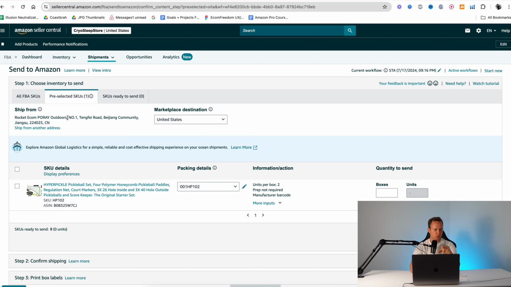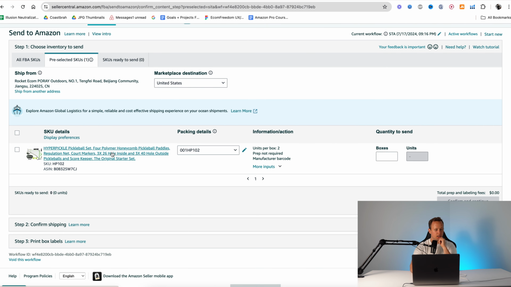Once we're in here, we actually have our old supplier here from China. You're going to select the marketplace destination, so it's United States. You're going to have your product here. And here it's going to ask you how many boxes you want to send, so you need to get this information from your supplier.